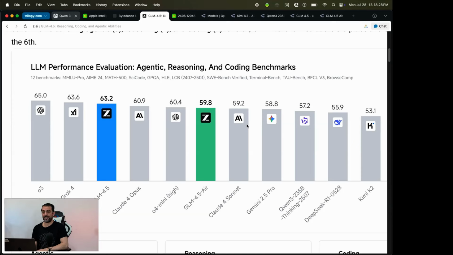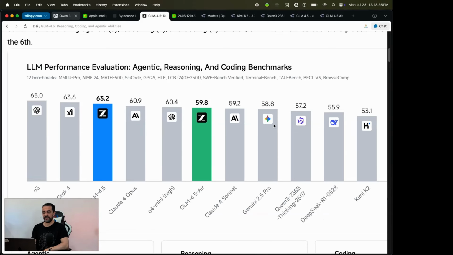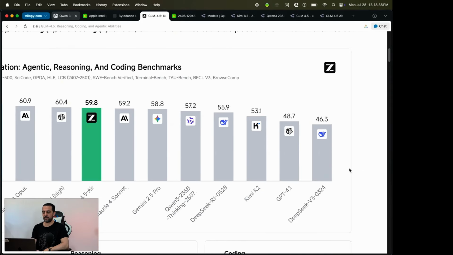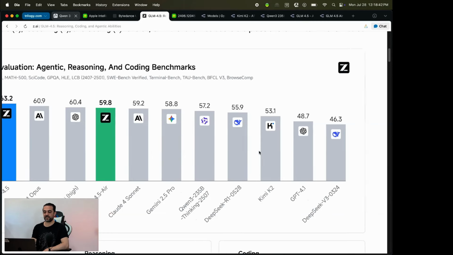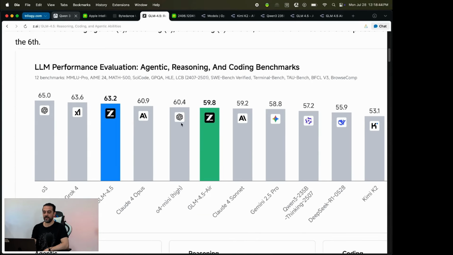I haven't looked into the exact formulas that they use to combine all these benchmarks, but these are 12 different benchmarks, and they're combining all of them to compare all these models, including the most recent models like Kimi K2 and the frontier commercial models like Opus and Grok 4 and O3.